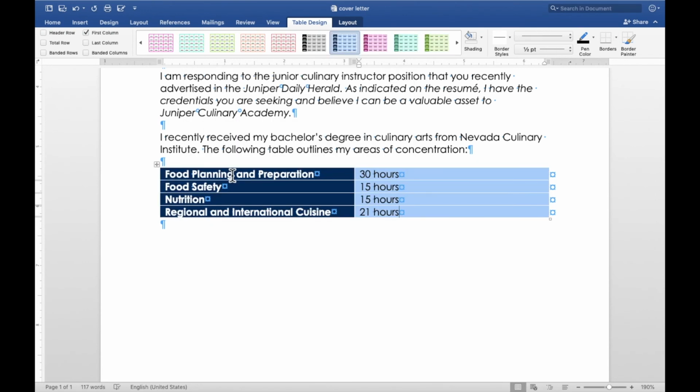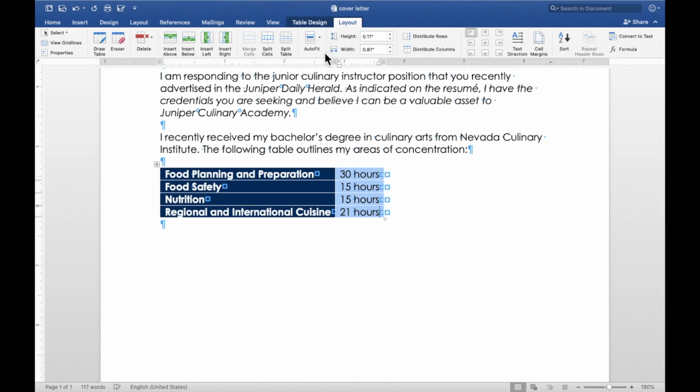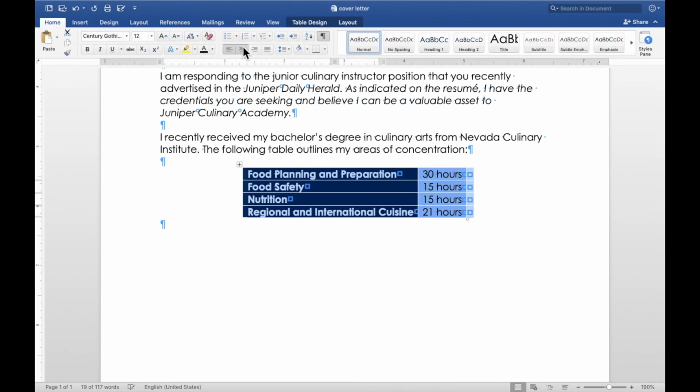Okay. After you've applied that, we are going to go up here to table layout. Choose auto fit and say auto fit to content. So that's going to make our columns smaller based on the content. And then we don't want to center the text. What we want to center is the table. So we're going to go over here and click on the table selector button, home ribbon, center. That will center our table, not our text.